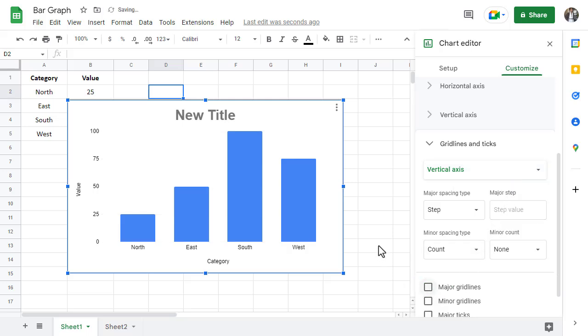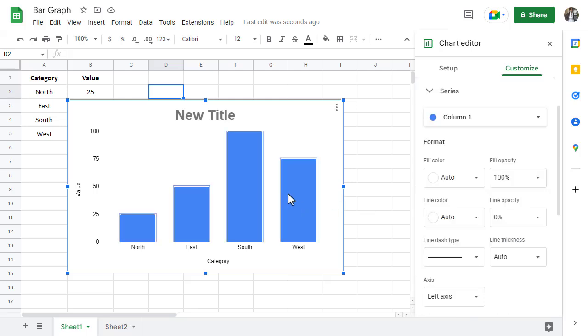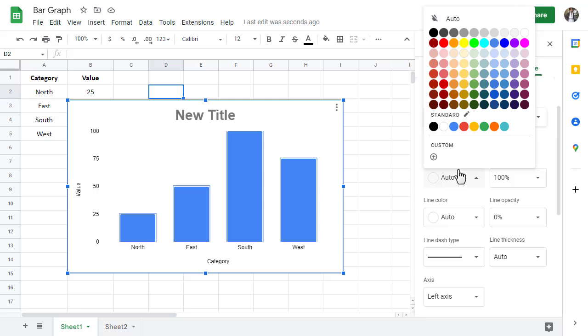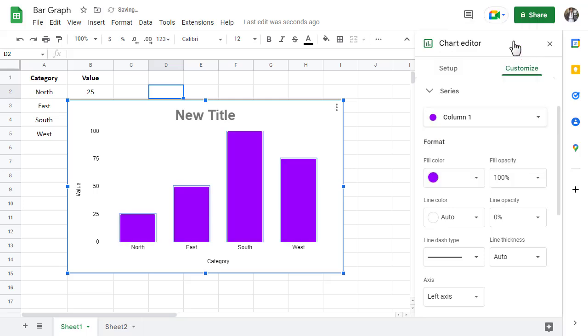Another way that you can make edits to your chart is by selecting the chart element you want to change. For instance, let's say I want to change the color of the bars. I would click on one of the bars, and the chart editor will automatically navigate to the page where you can edit the look of the bars. Under Fill Color, I can simply change the color to the one I want, and it's applied to the bar graph right away.